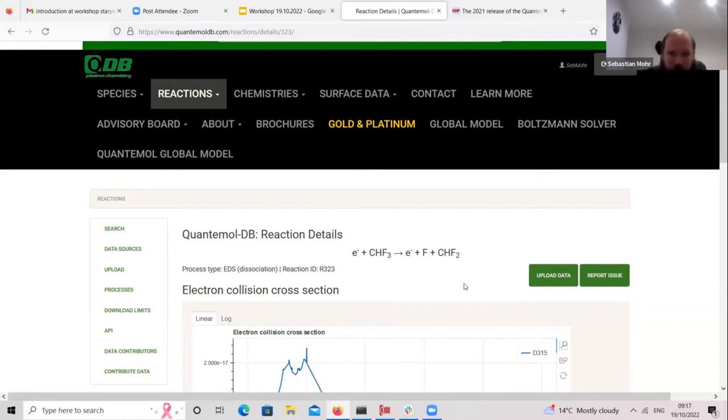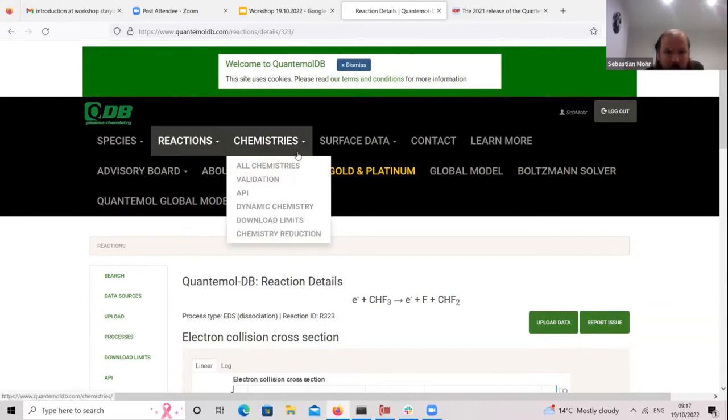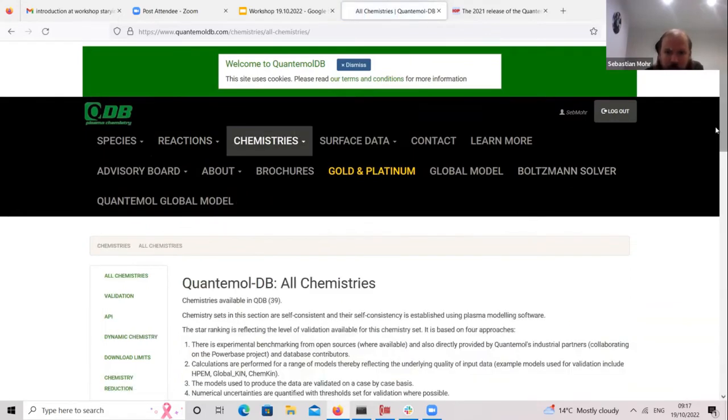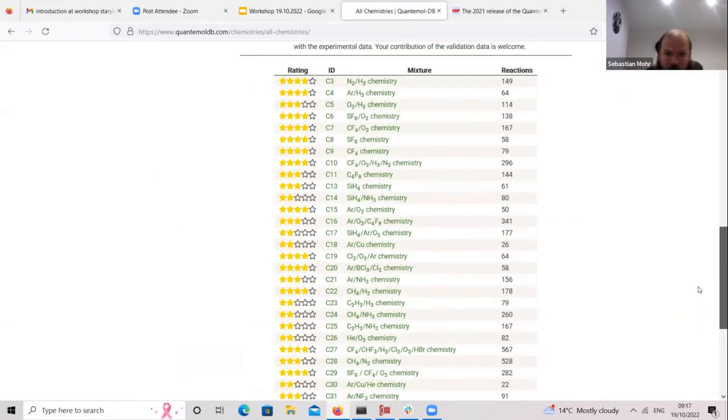Of course, if you do this via this browser, it is faster than if you would manually find all the papers on these molecules or atoms, but it still takes some time. So in order to speed this up a bit, first of all, we have a list of pre-assembled chemistry sets for some commonly used gas mixtures.